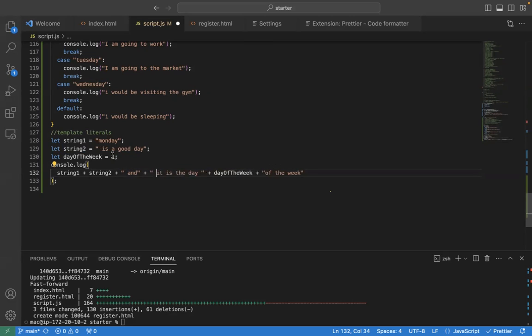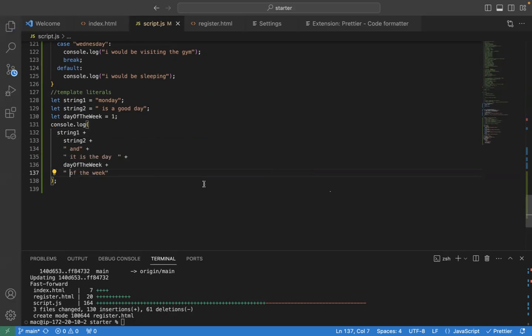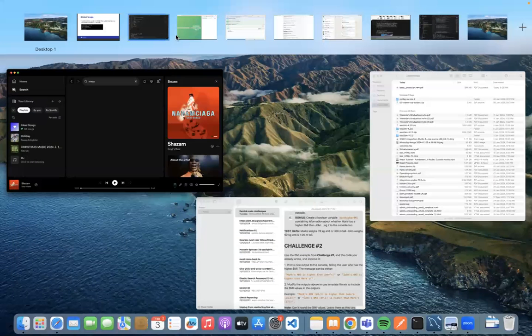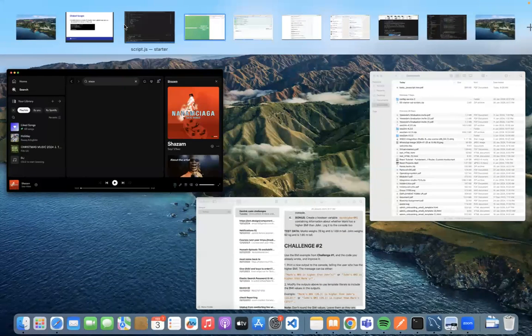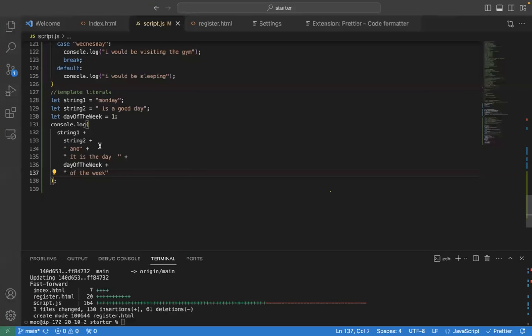Day of the week is 1. Okay, 1 is going to come here. I have to put space at the back of the day so that it doesn't jumble up with 1. Of the week here, I have to put space here. If I save this now, I would go to my console. I would see that, okay, I have this looking better now. Do you understand? Now, but do you see how much stress I had to go through to do all this?